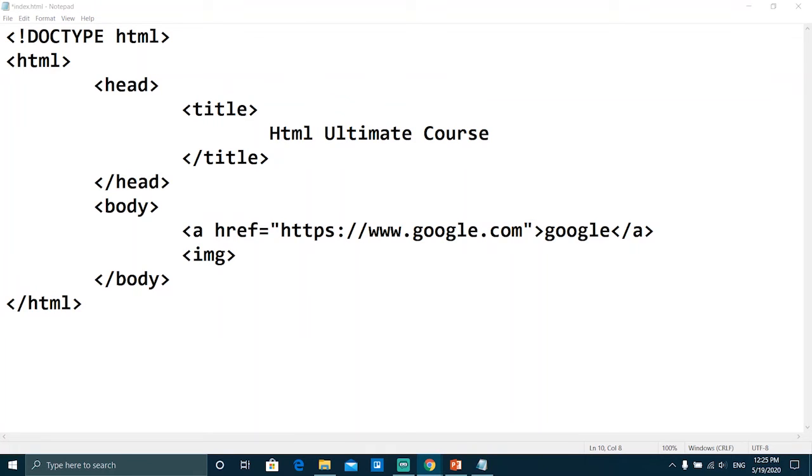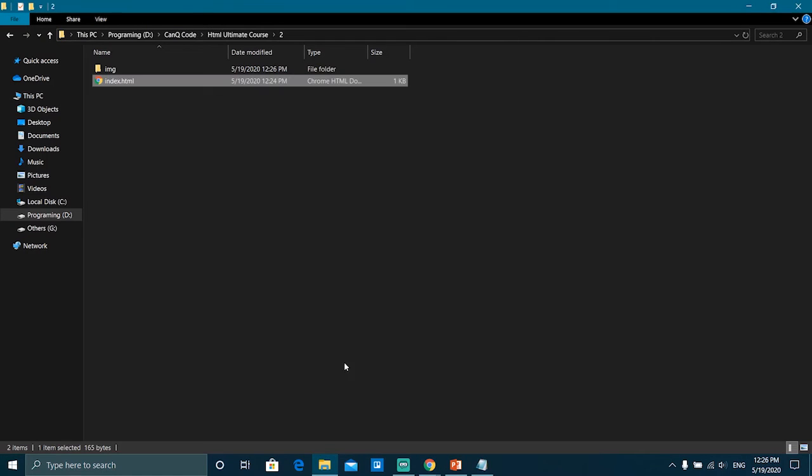So I'll just download a flower image, for example. And there we go. I'll save this into my folder. Just save image as. Go to programming, ultimate HTML course, and I will pick a new folder called img, and I will save this as 1.jpg. It's saved.